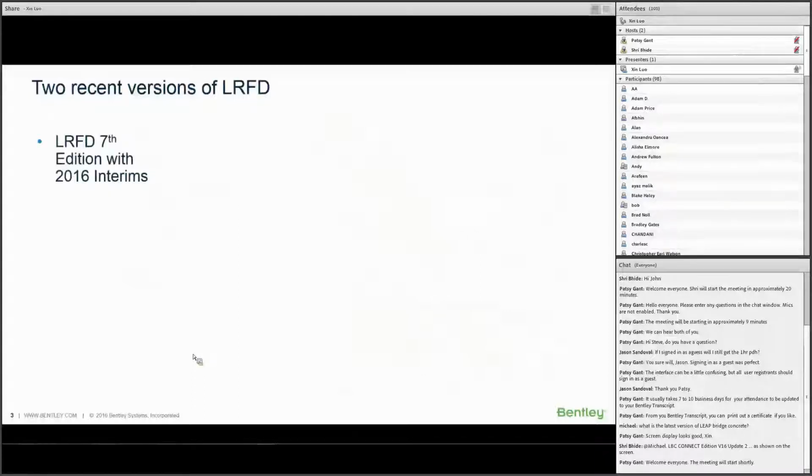We have received users' requests from time to time to support the multiple versions of LRFD code. In reality, the practice of adopting the latest design code typically falls behind. So after our careful evaluation to address users' needs and to balance the maintenance challenge for our product, we made a decision that LeapBridge Concrete will start to support two recent versions of LRFD code.